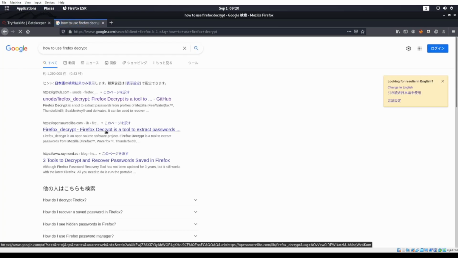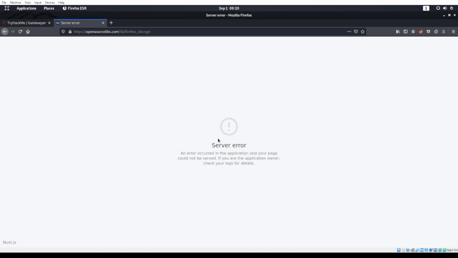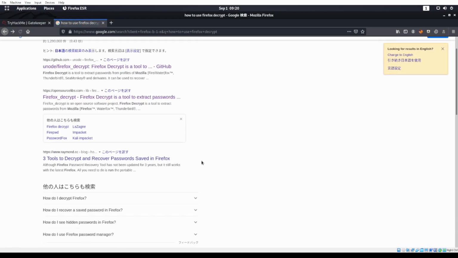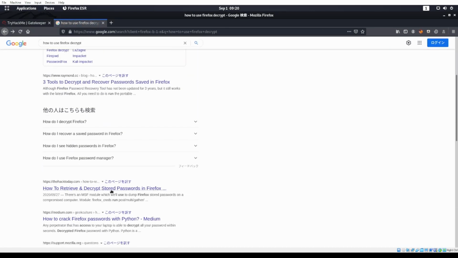Firefox decrypt is a tool to extract passwords. How do I use this guy? Because I've never actually used him. How to retrieve and decrypt stored passwords in Firefox. Yes, let's see.